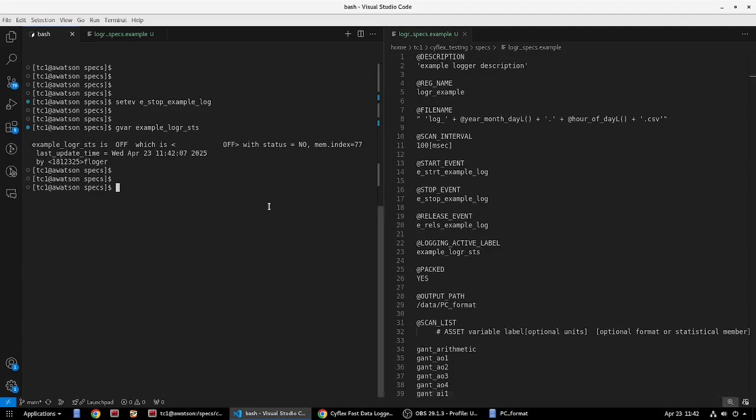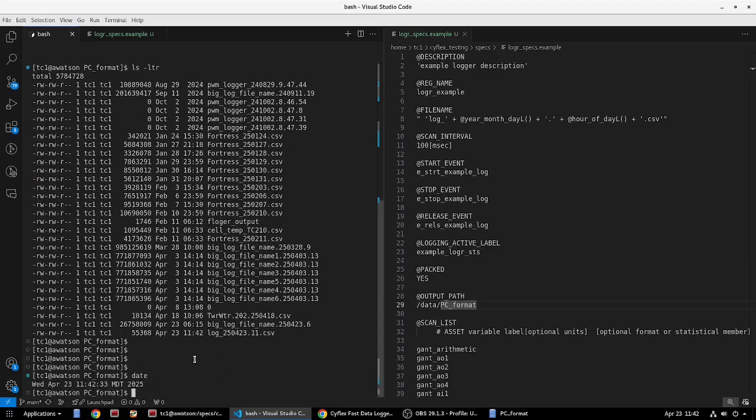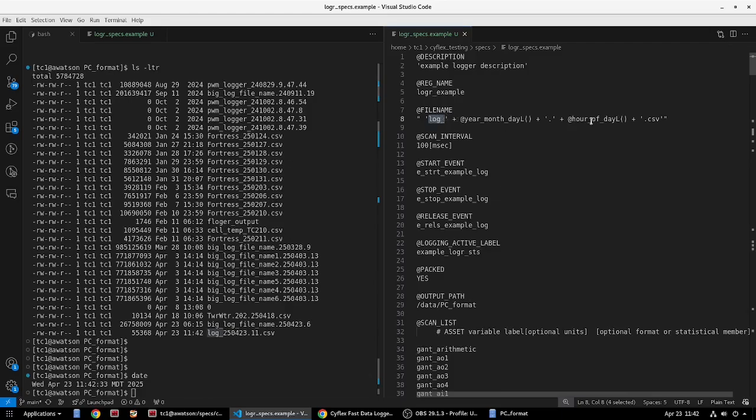So where's our file? Well, we said it was in data PC format. If I run date, you can see it's April 23rd, 11:42, and that this one just got written, and this is the file name. So let's just quickly take a look and see if this makes sense. It's log underscore. That's the raw string value that we encapsulated in these single quotes. At year, month, day, well, it is 2025. It is the 4th month of the year, and it is the 23rd day of that month.